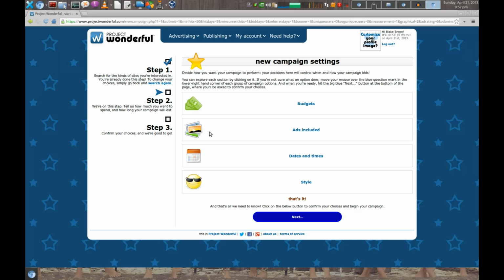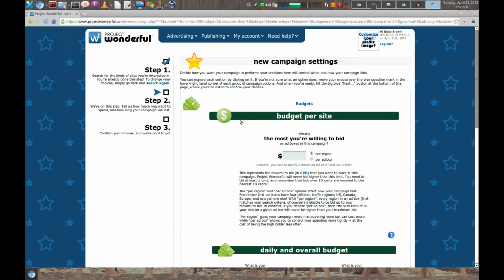Okay, so we've chosen the sites we want to bid on. Now we're going to go to budgets. This is probably the most important part if you want cheap advertising. In this box, this is how much you are willing to bid on each ad spot. I'm going to tell it 1 penny. So what we're telling it is that's the most that we're willing to pay for an ad on the site.